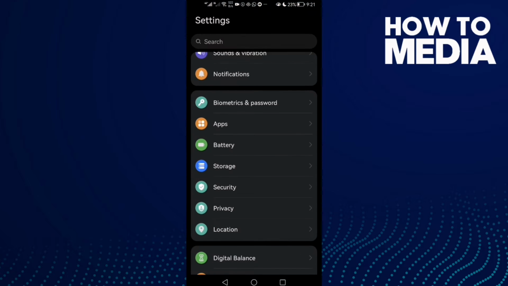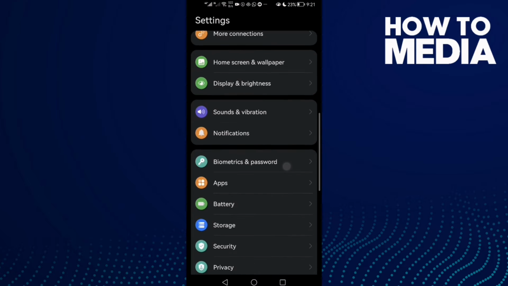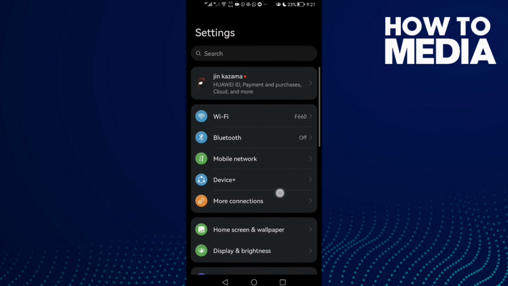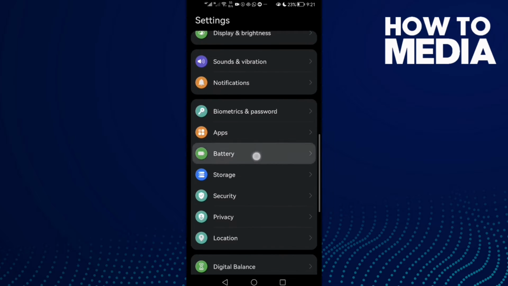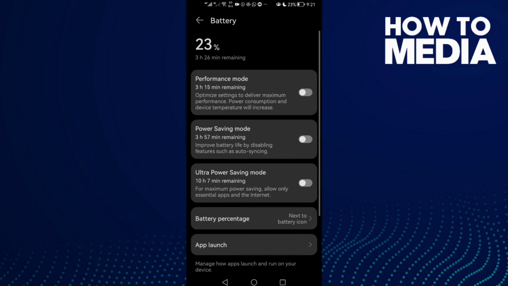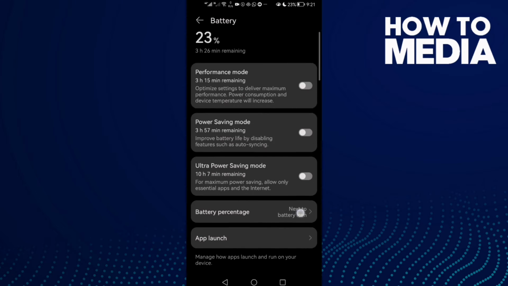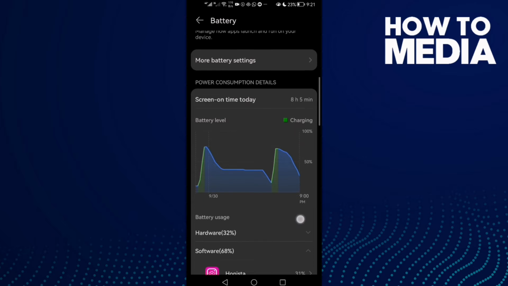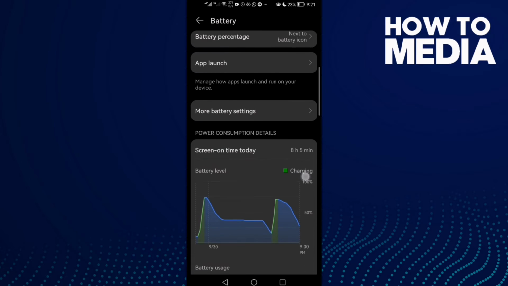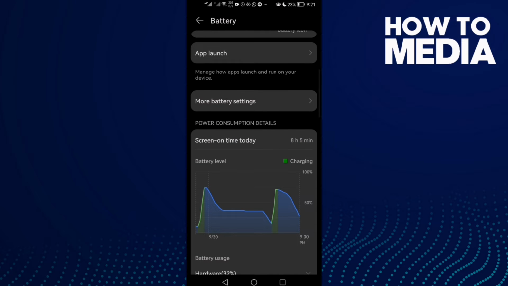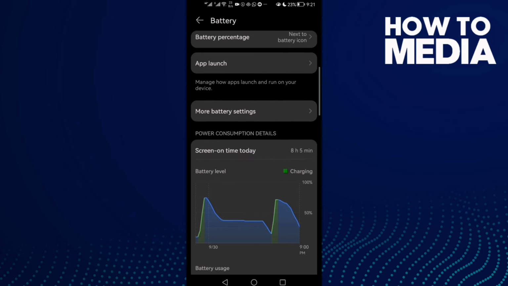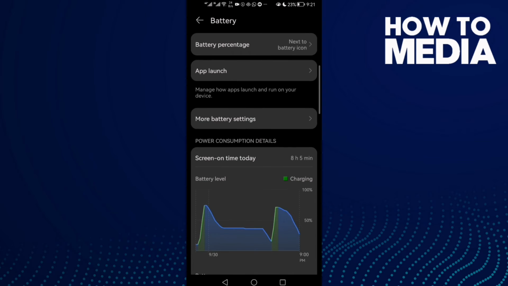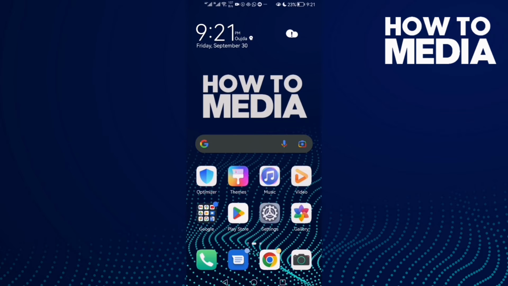First, open settings, and then just scroll down until you find battery here, and then scroll down again, and here you will find it, and that's it. Here we'll find the screen on time today on your Android phone, and that's it. That's how to find phone time usage on Android phone.